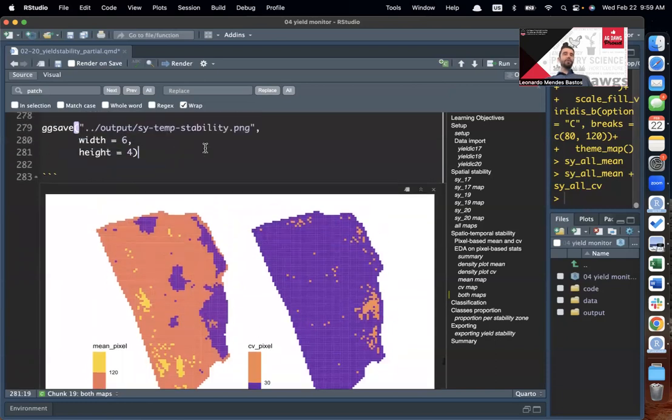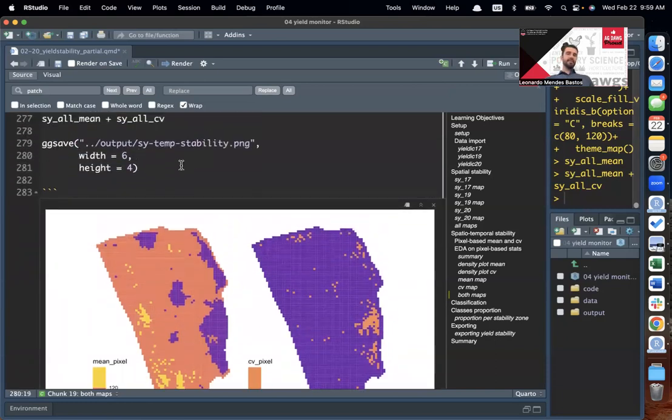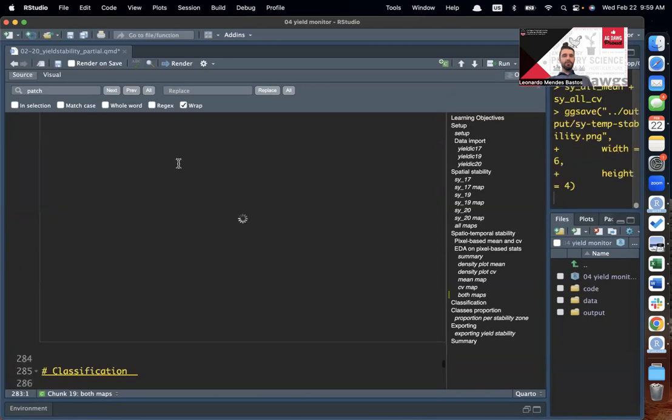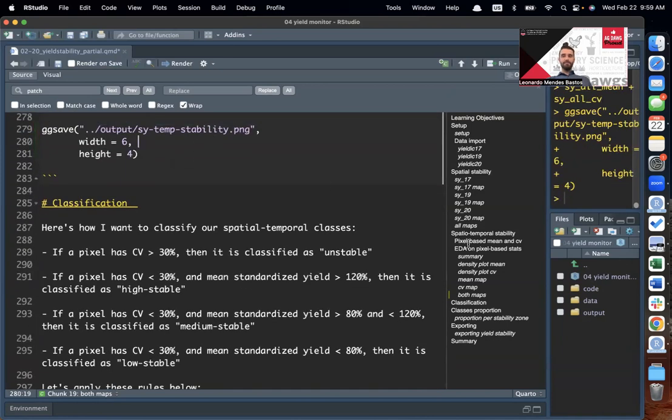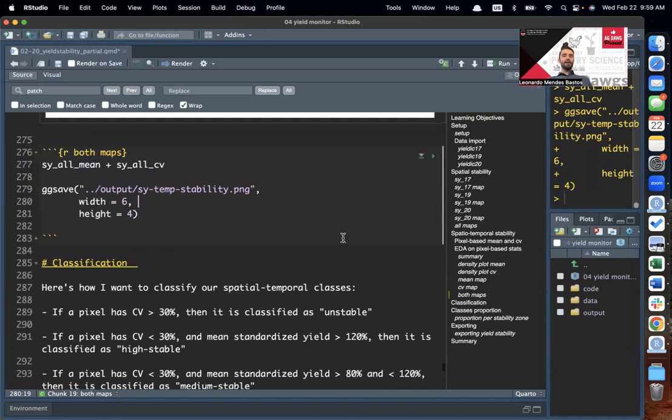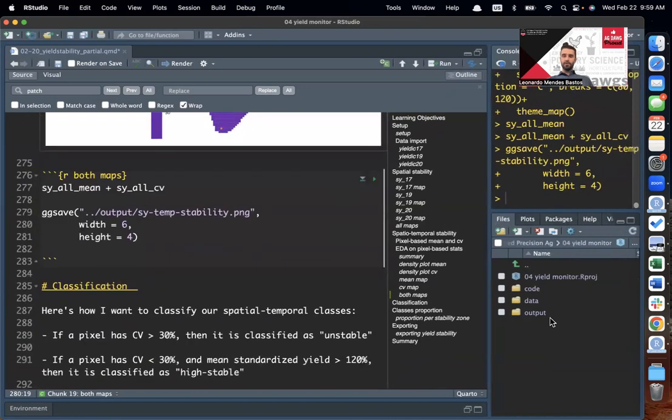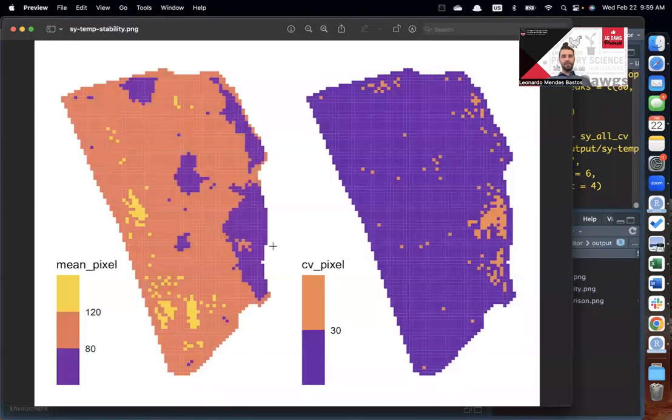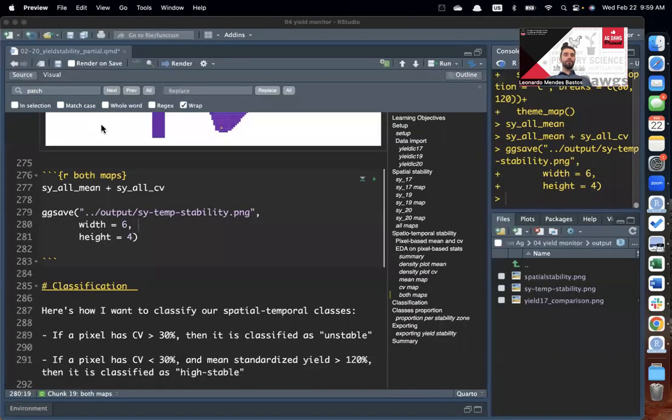Again, if you want to export a static figure, we use ggsave. I left you the code already. We're exporting this to the output folder. I'm calling this sytempstability.png, and I just gave it a width and height. If we run the ggsave and you come to your output folder, you should now see sytempstability, and it should be the exact map that we just created. This is how you would export a map if you want to use it anywhere else outside R.